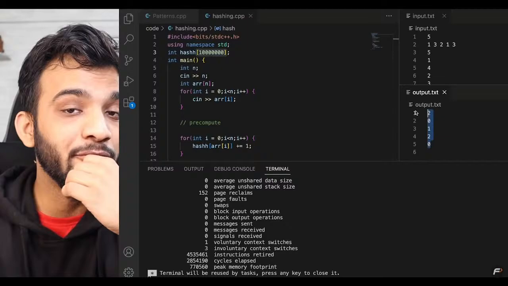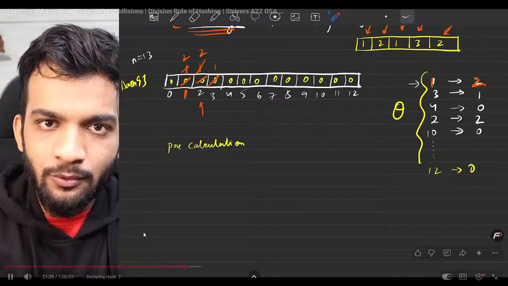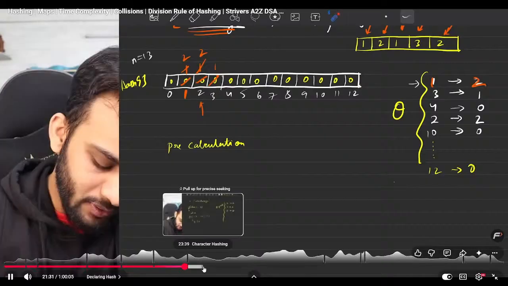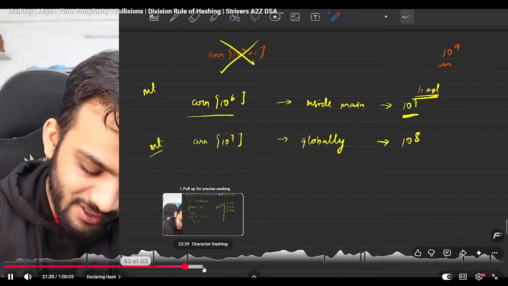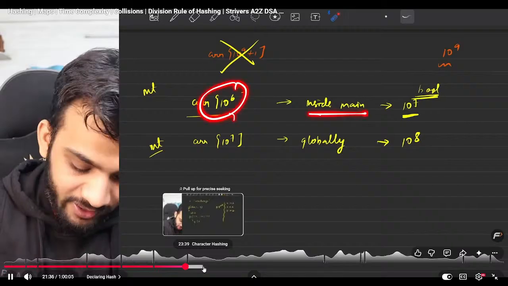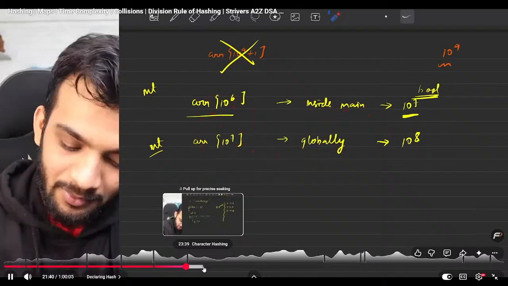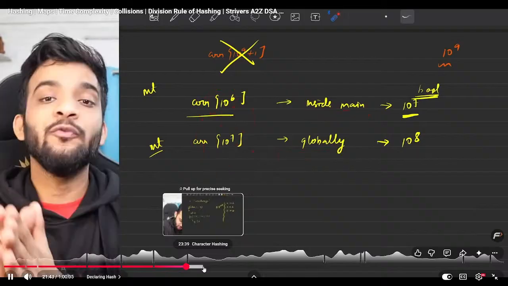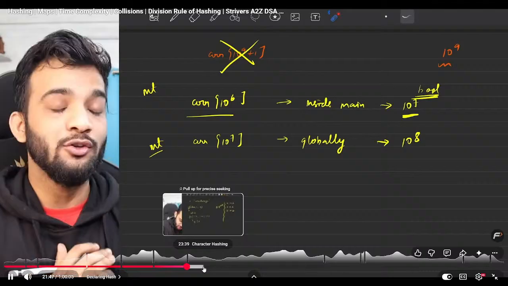So this is something which I wanted to tell you. If you are using an array in order to do hashing, you can only go up to 10 to the power 6 inside main or 10 to the power 7 globally, not beyond that. For something like 10 to the power 9, what will we be using? That is something we'll be discussing in the later half of the video. So make sure you watch the video till the end.